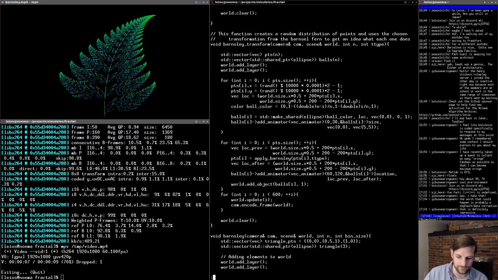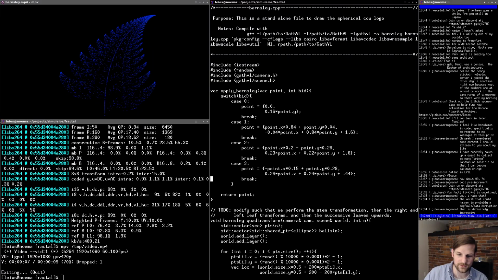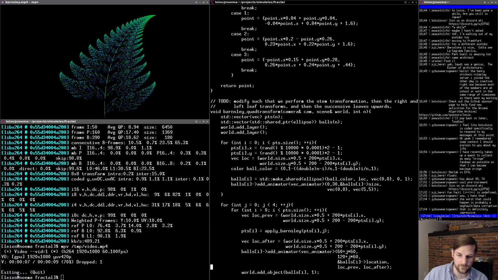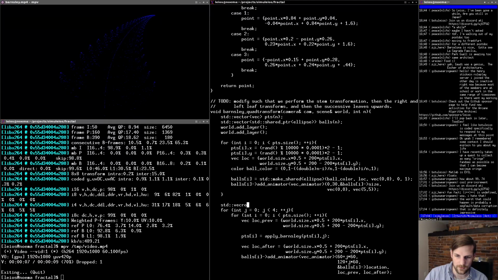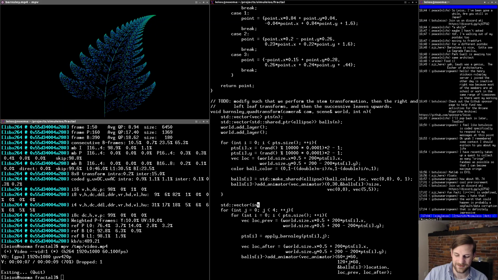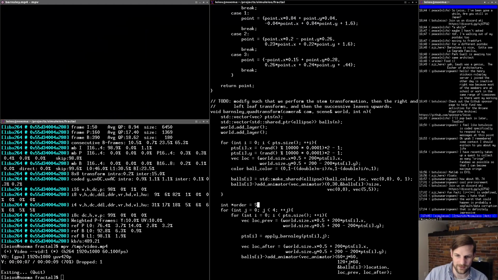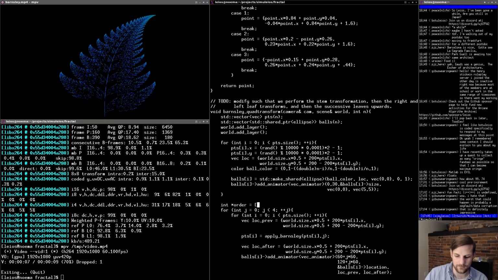So what I'm actually going to do is the following. This is the wrong line. Up here, Barnsley quad transform. We have the two for loops in here. So what I'm going to say is std vector of int. Screw it, I don't need this. I can just do the following. Order is going to be equal to int star order is going to be equal to 0 2 3 4 1.